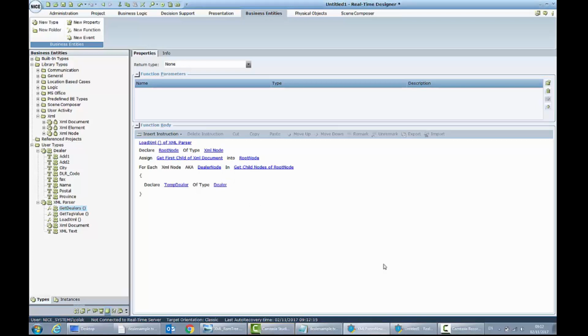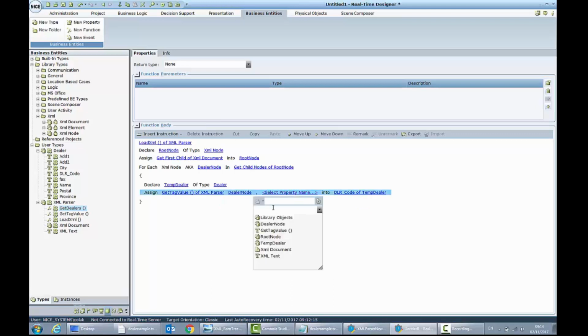So, for example, if I want to read the dealer code from the dealer node, I will use the assign. Let's move it a little bit up. I will assign to my temp dealer code what my function which I prepared before, get tag value, will find in my dealer node. So I will assign get tag value. The XML node will be dealer node. And the property name for the first property will be dealer code.